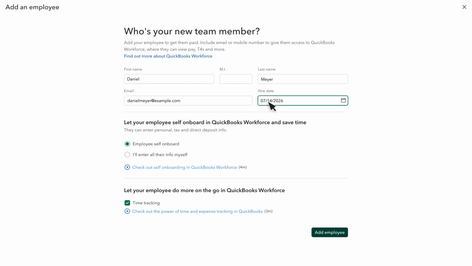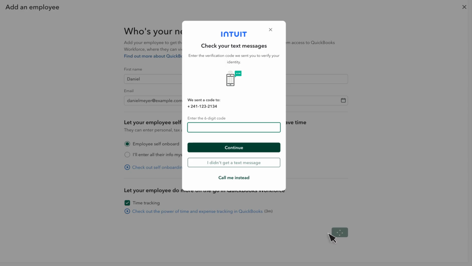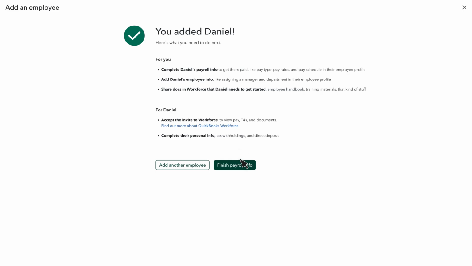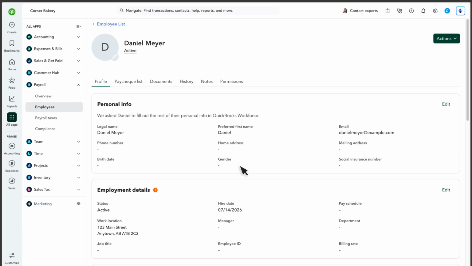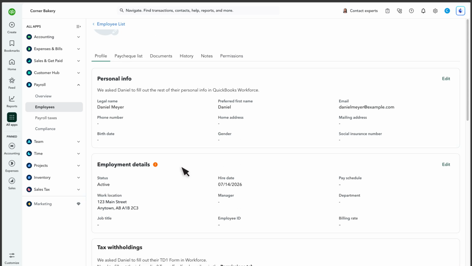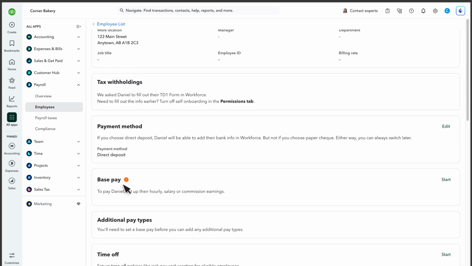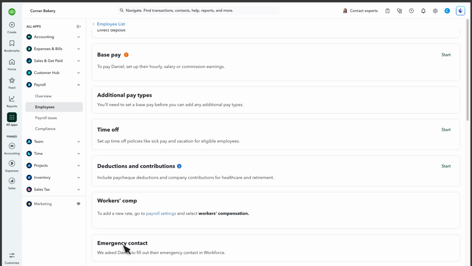To save you some data entry, you can have your employees enter their personal, tax withholding, and bank account info themselves. Select Add Employee. Now you're ready to add your employee info. You can start with any section. Since the employee self-setup is on, you won't be able to edit tax withholding, workers' compensation, and emergency contact.